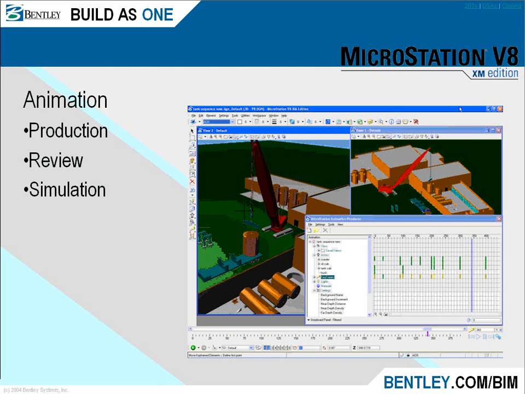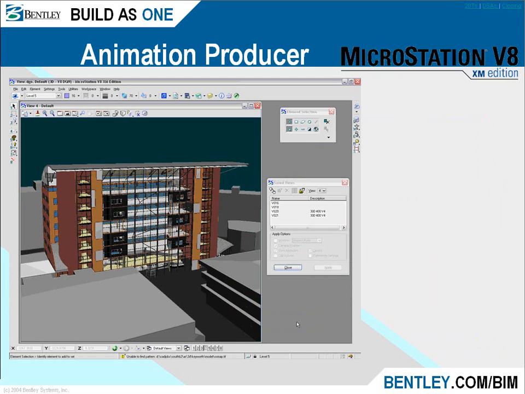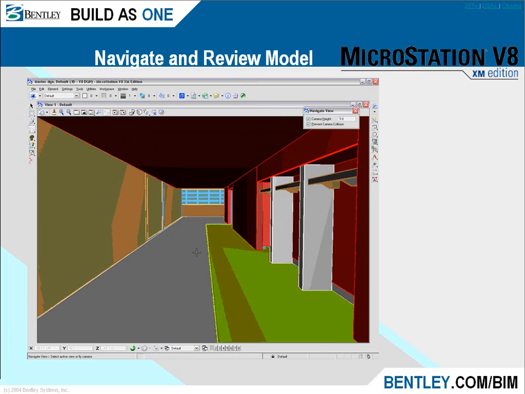Also embedded with it is an animation producer that allows you to produce beautiful animations. Instead of bringing in a foam board for a presentation, you can create a PDF document that contains all of the design documentation as well as animation and visualization for rendering purposes. And you can also navigate and review through the model with ProjectWise Navigator.